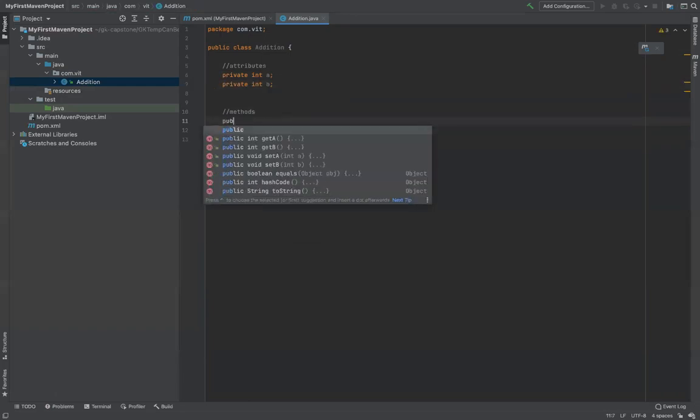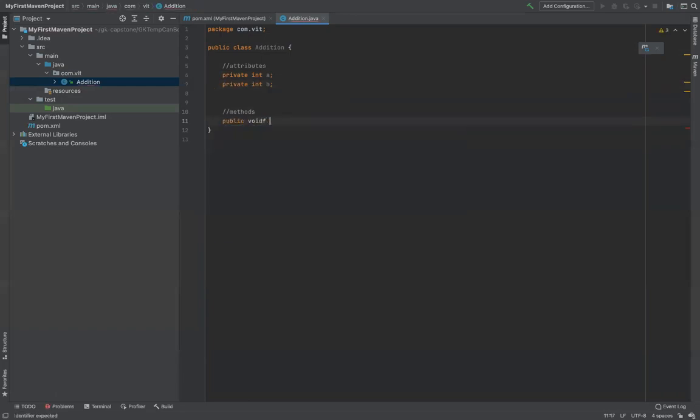Inside method I'll say public void add, and simply I would say int result, and I will say result is equal to a plus b, and then I'll return the result. Let me change the return type. Pretty simple program, isn't it?